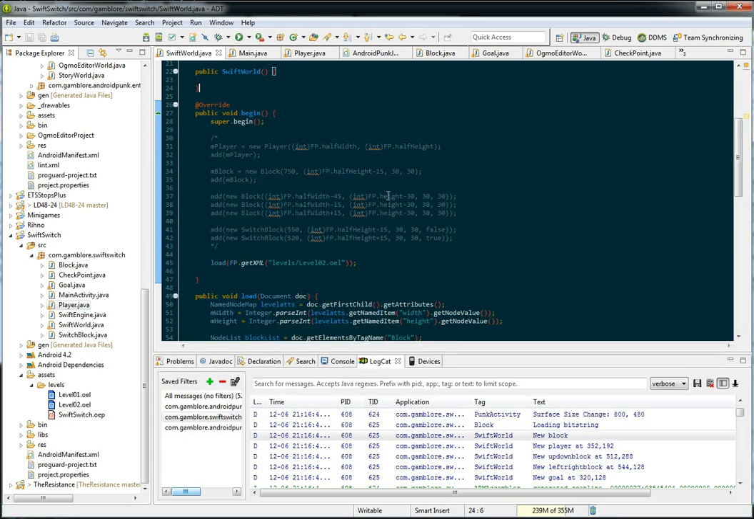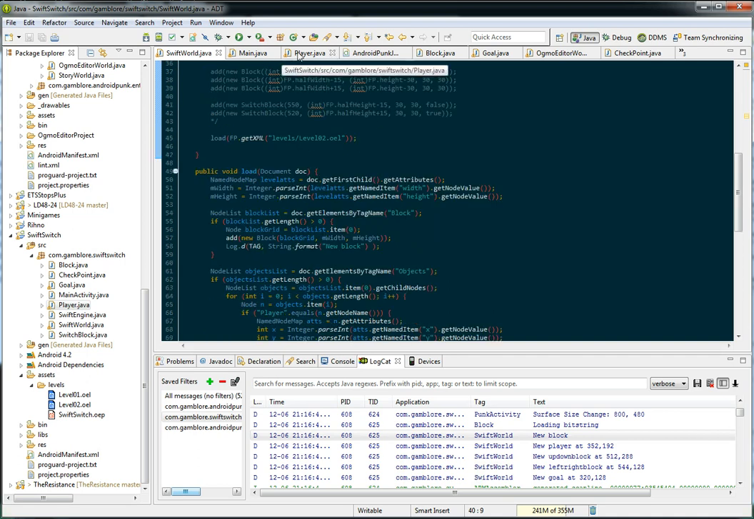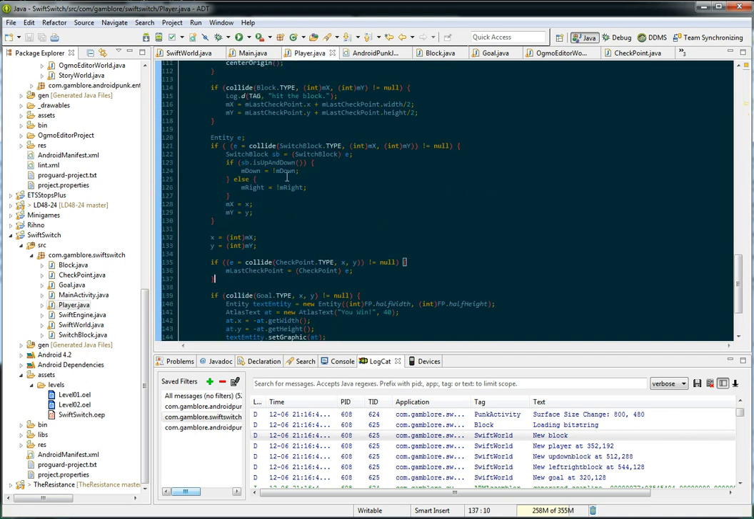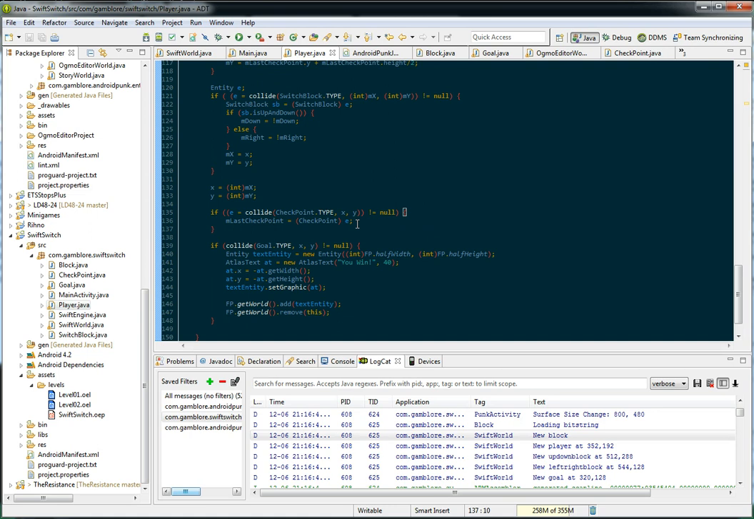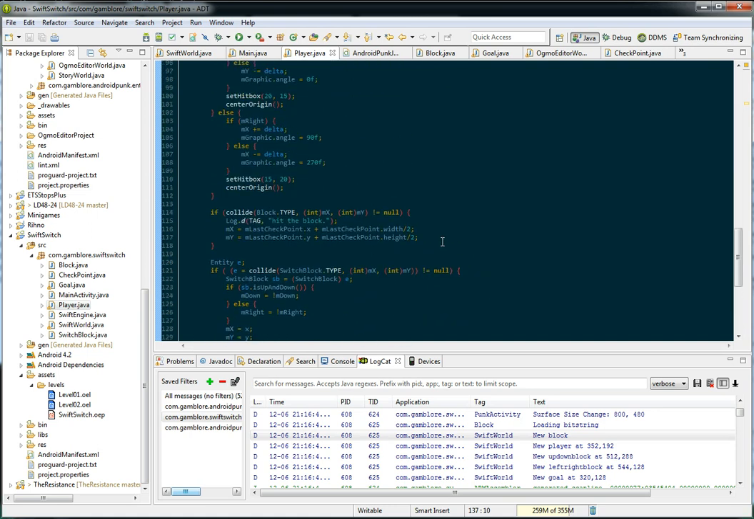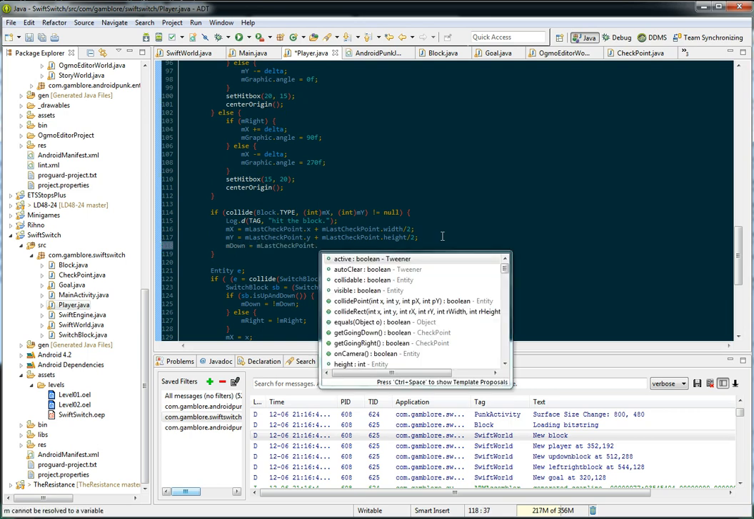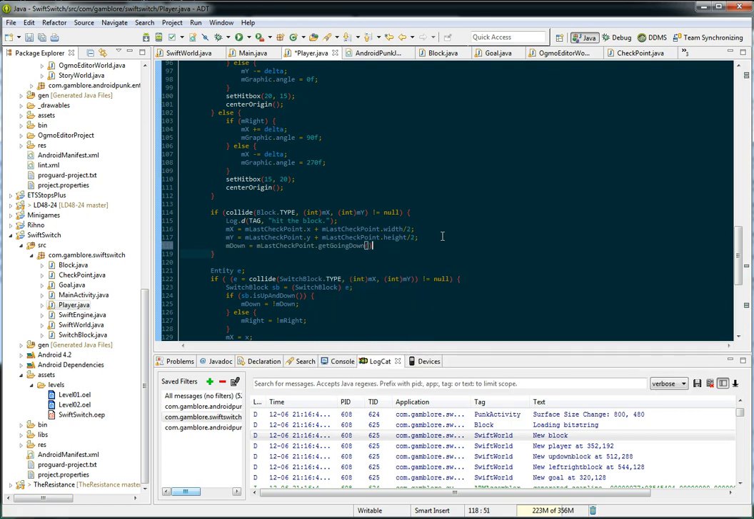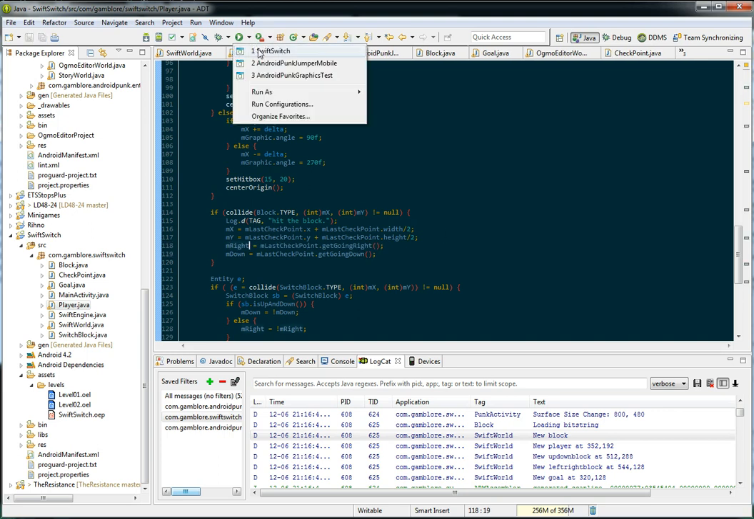Alright, so let's fix that up. That's in the player. Instead of just setting your position back to a checkpoint when you collide, you also have to set your M right and M down. And there we go. That should be everything.